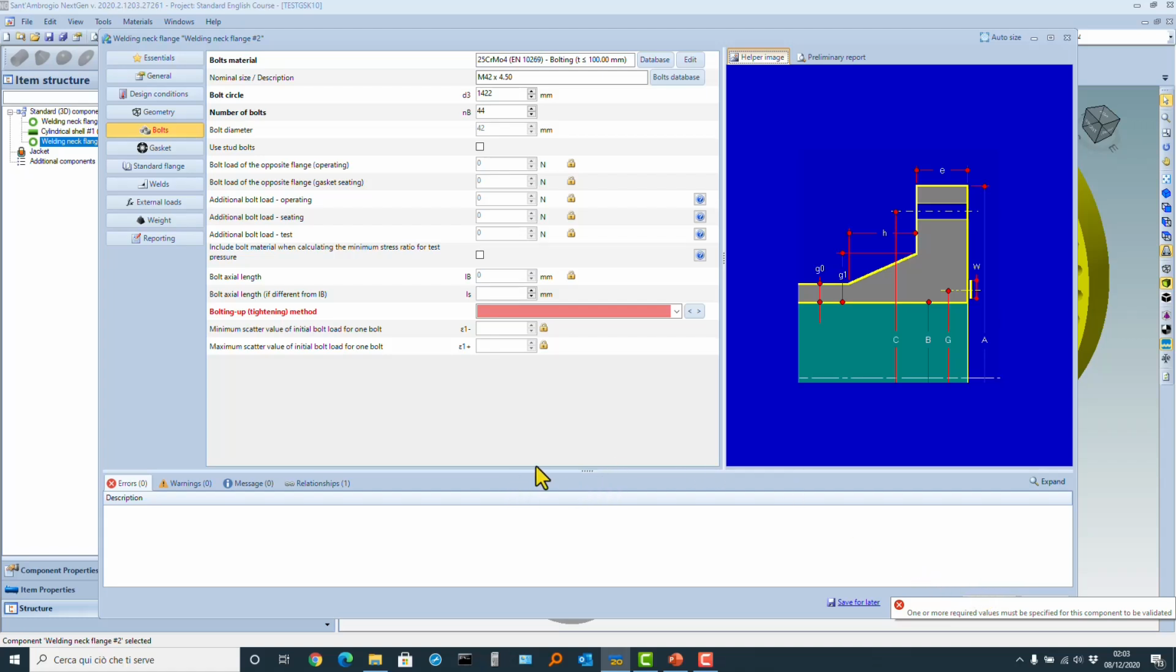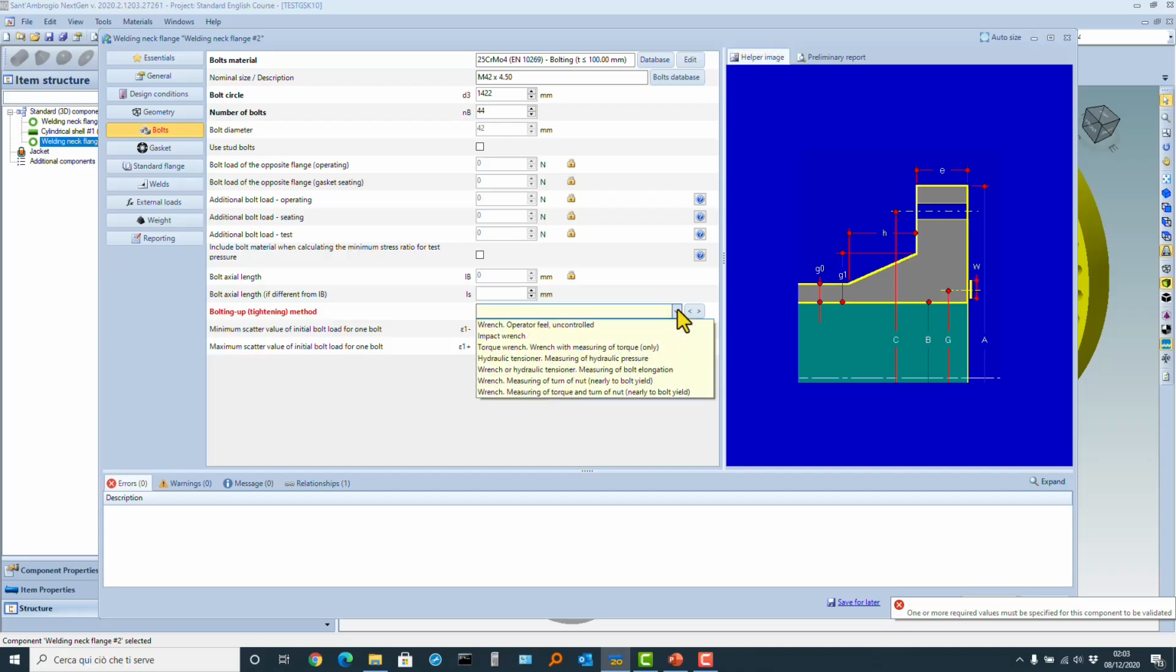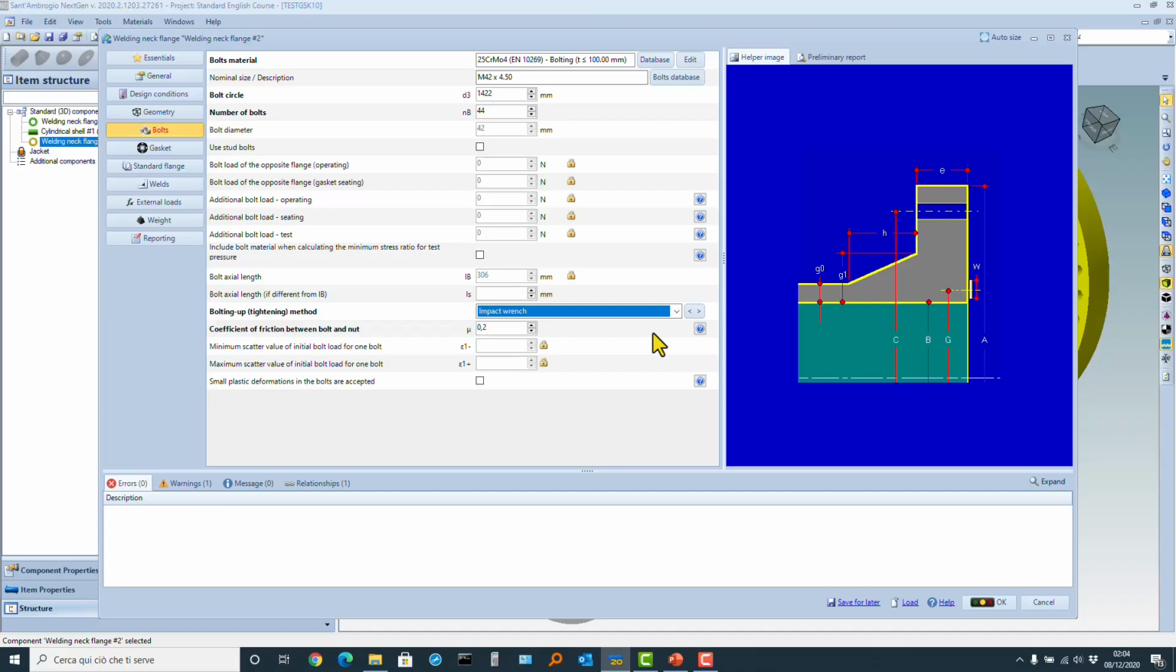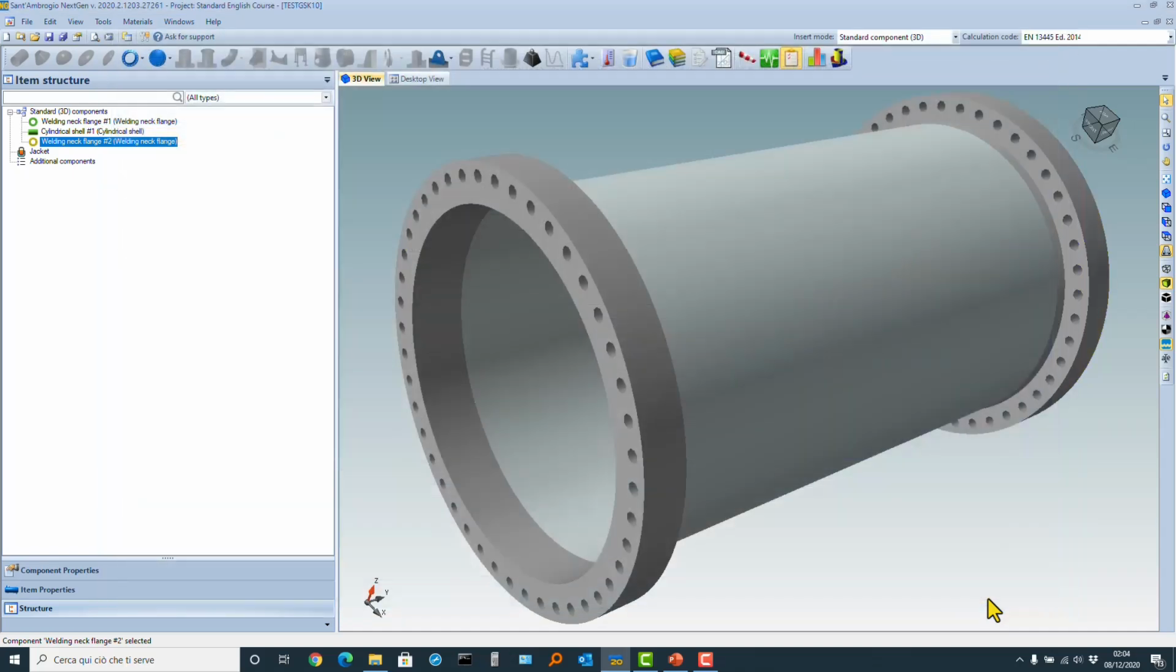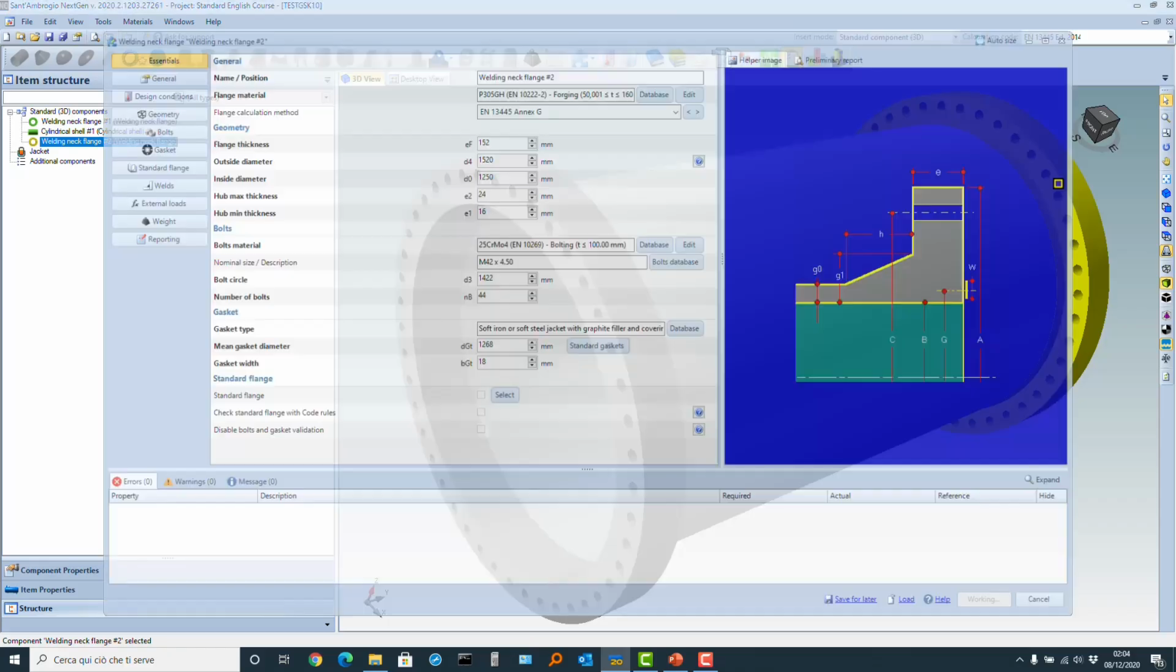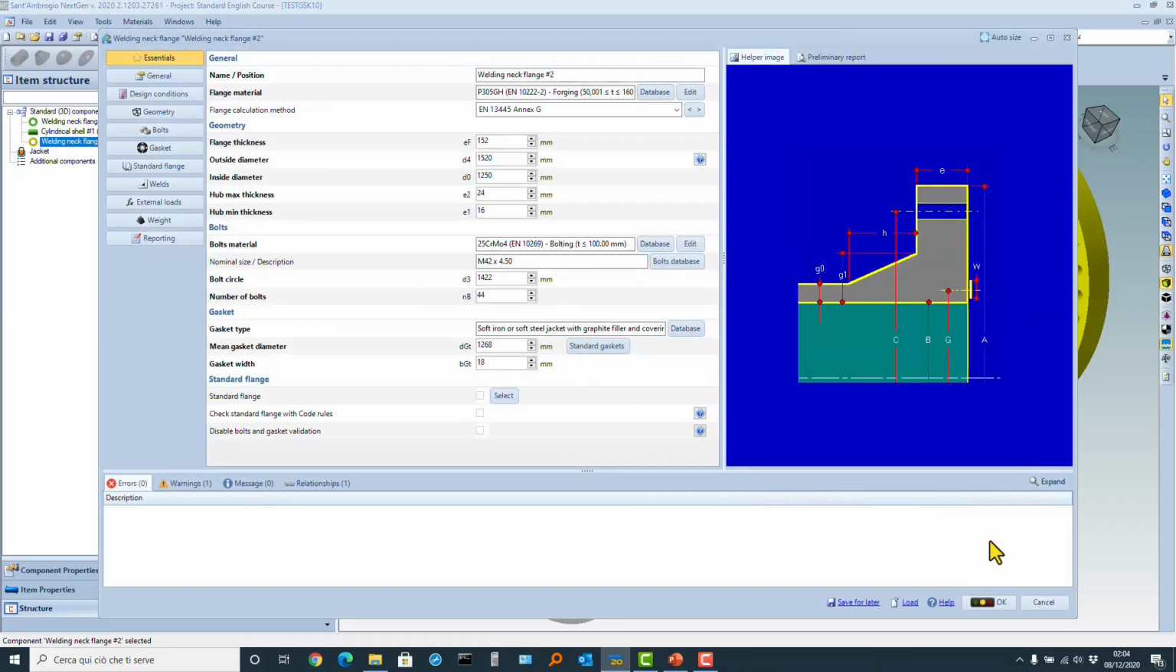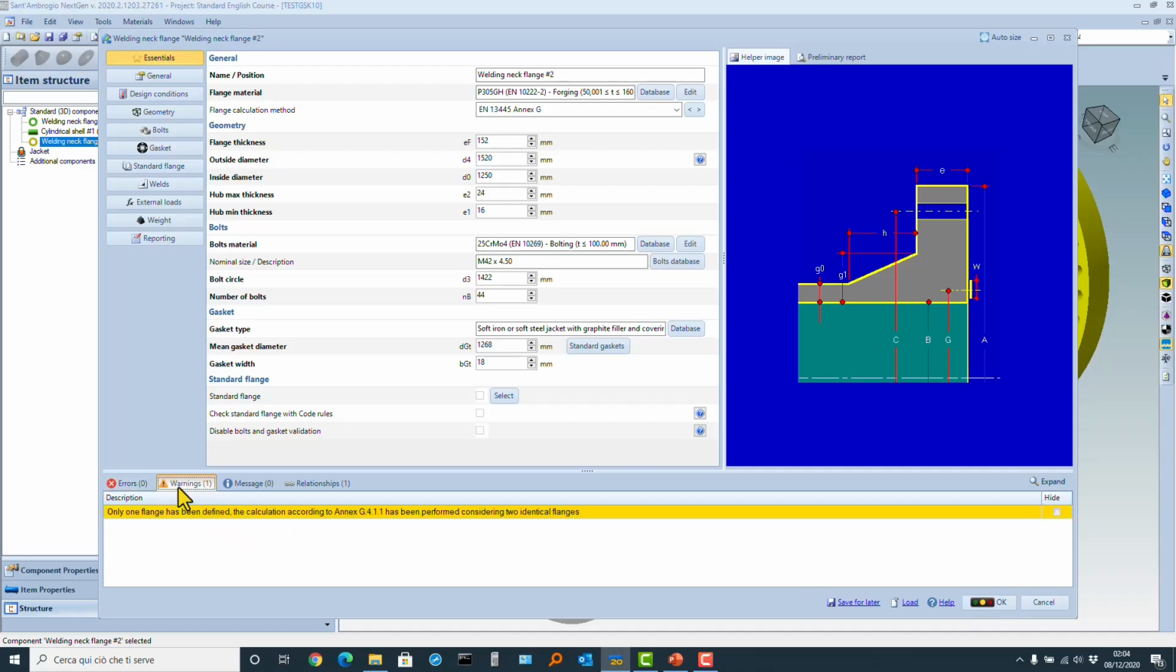Bolt tightening method, this is important. We use the impact wrench, the traditional device used in all tire workshops. Coefficient of friction between bolt and nut, the program says 0.2, okay, that's a good average value. The scatter value will be determined automatically. Okay, then everything seems fine except for one thing. Let's look at the yellow warning.